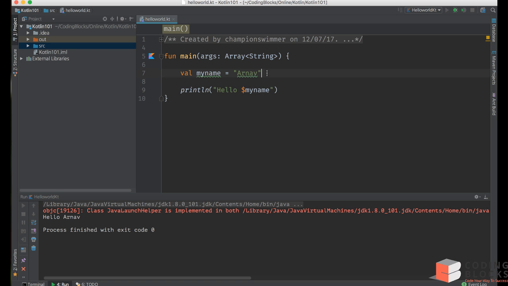Now, what does val do? Val creates an immutable variable, which means that I cannot change it. This becomes like a final in Java or a const in C++. So if I try to set my name equal to Rishabh's name here, this is going to give me an error that val cannot be reassigned. So that is what the val keyword does.